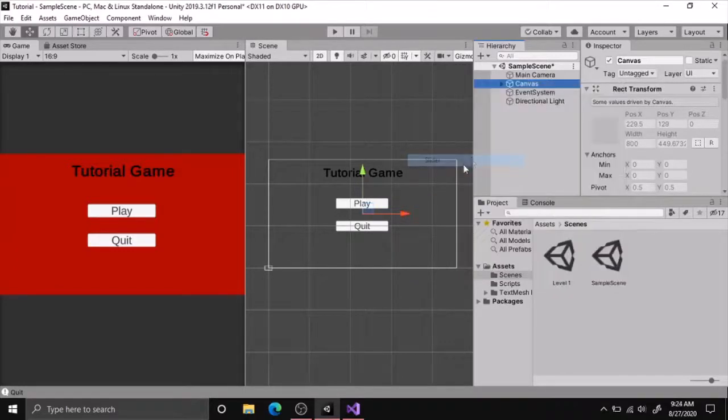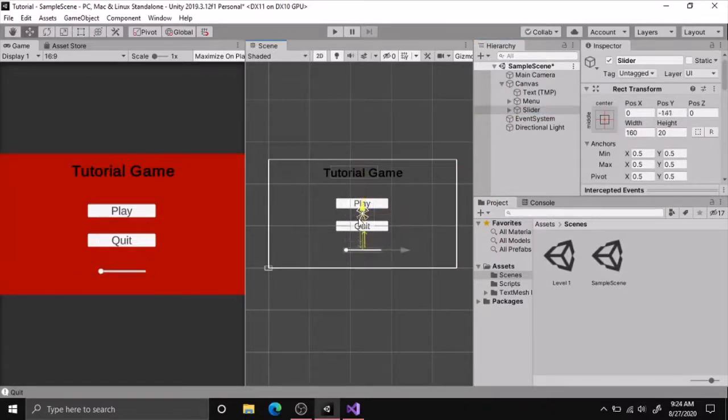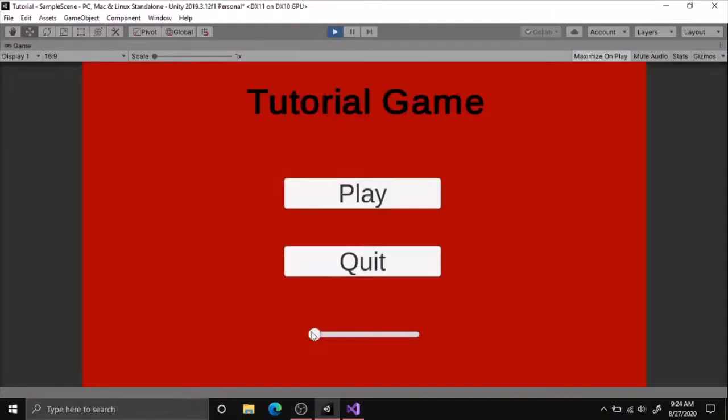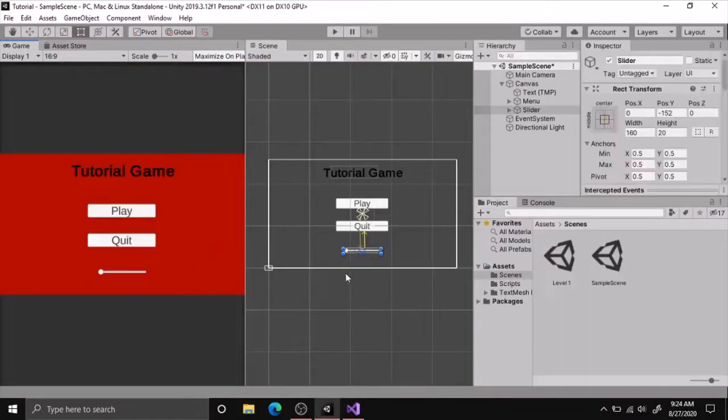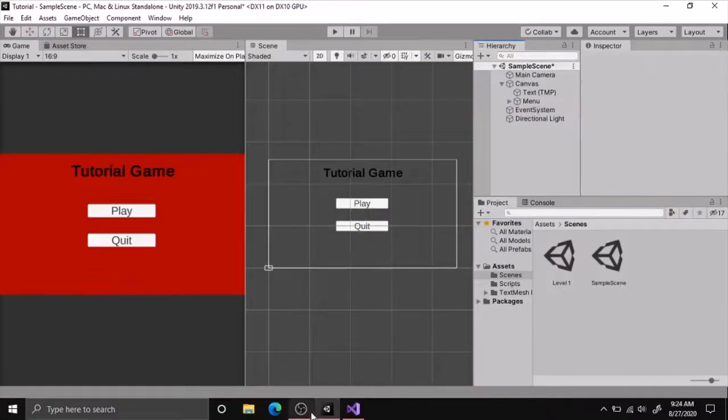You could add a slider. At some point I'll show you guys how to make an options menu. That's pretty fun. But yeah, it's just a little slider, just like this. In another tutorial I will show you guys how to make a volume button or slider. You can delete that.